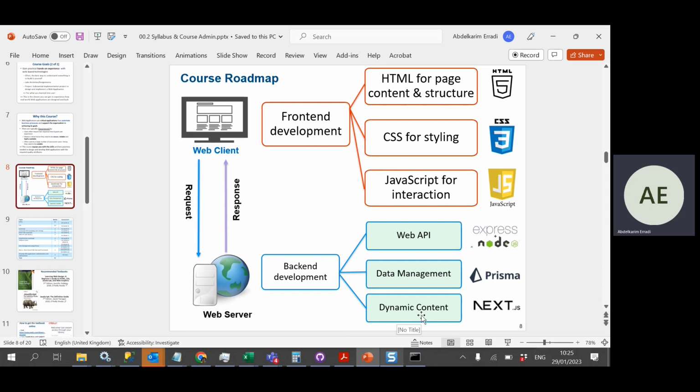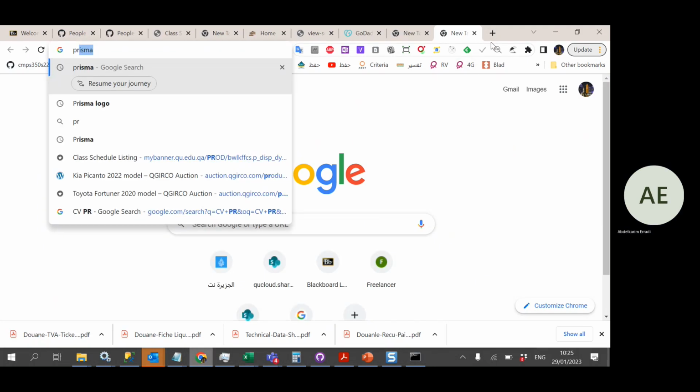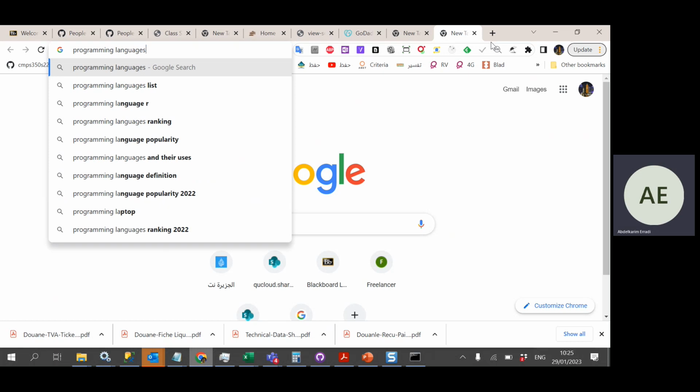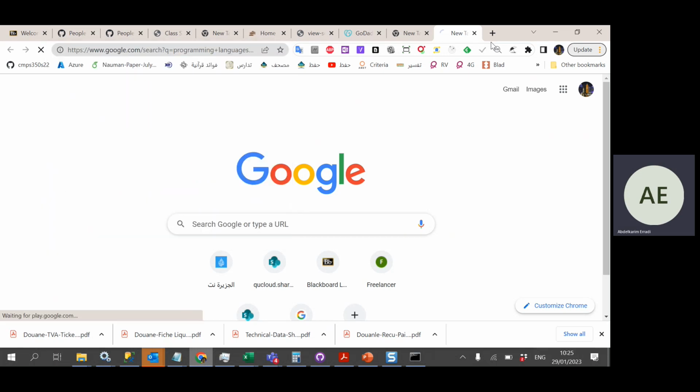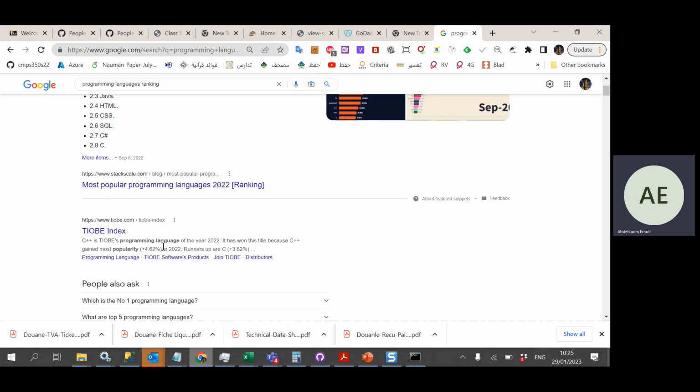JavaScript is one of the top languages out there. Maybe let's see if we can see some kind of programming languages ranking. Python, JavaScript. You see here, one of the top languages. So any investment you put in this language is not wasted. That's what I want to say here. Super important language. You can use it for many things.